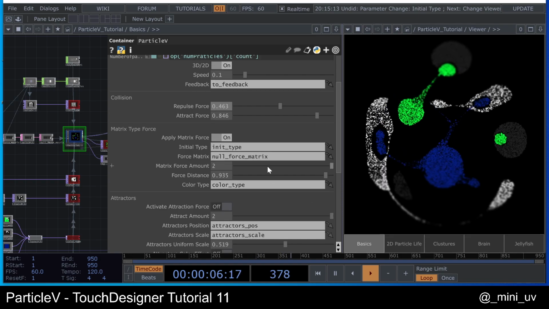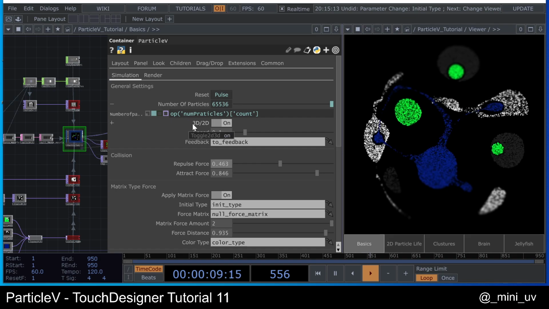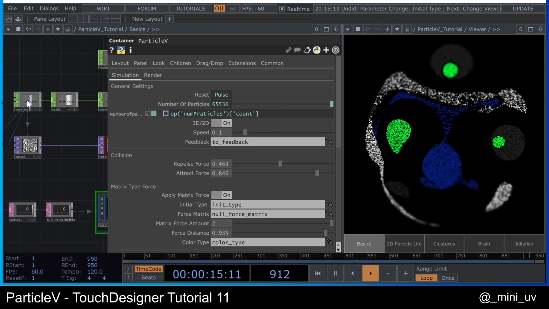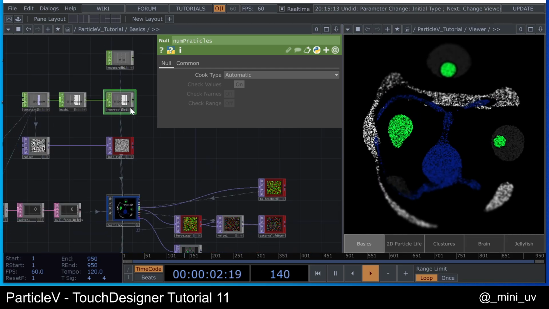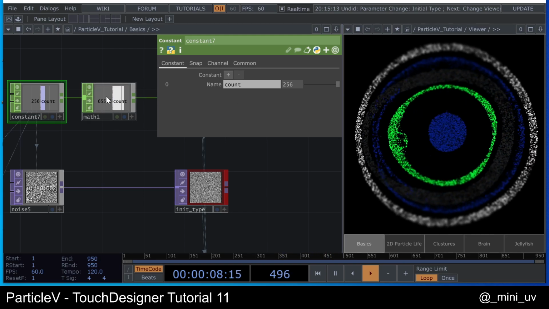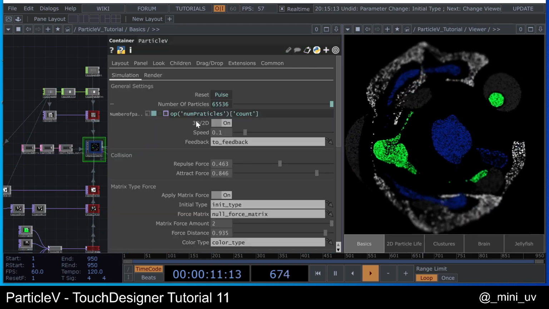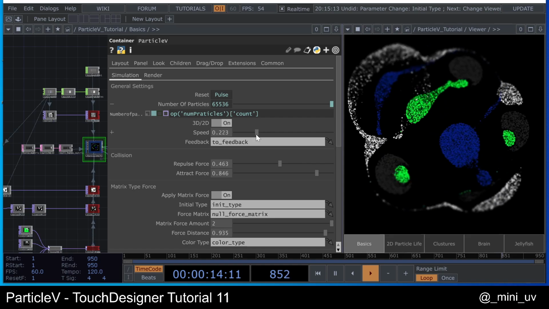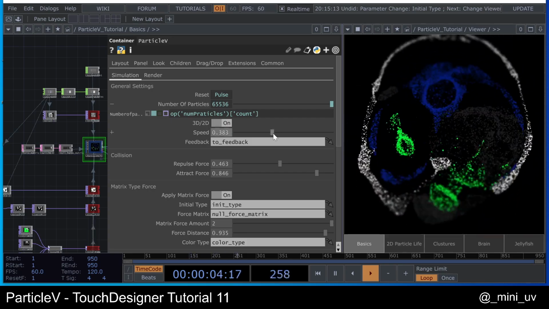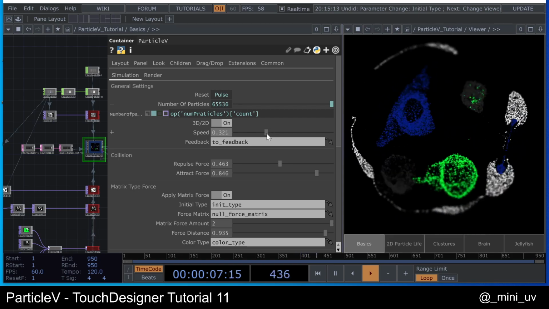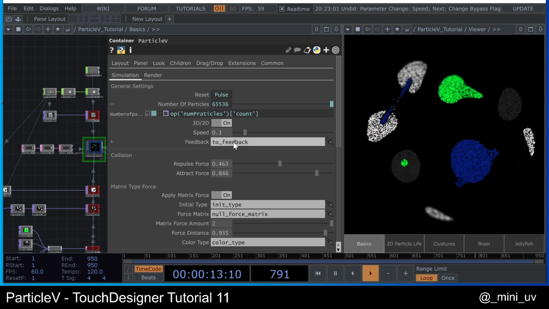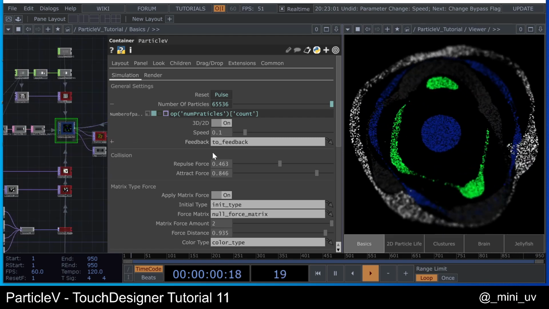Cool. So here in the general setting, you have the number of particles, which I'm referencing from this CHOP here. So I have a count, and then, oops, sorry, I'm squaring it and referencing it. I have the speed of the simulation, so don't exaggerate, because you see it can get pretty messy, which is also nice, if you like this look. And the feedback, we will talk about it later.